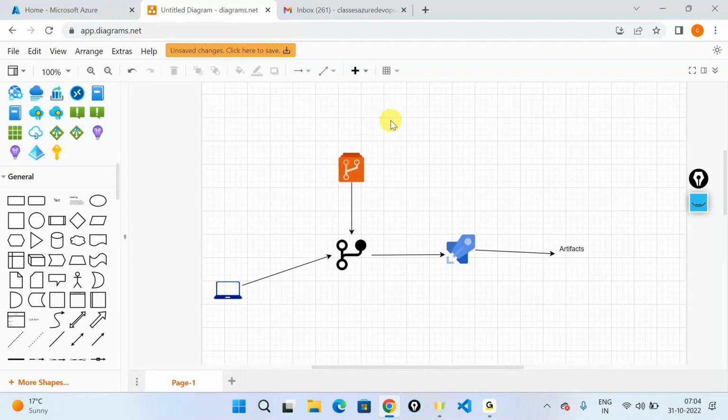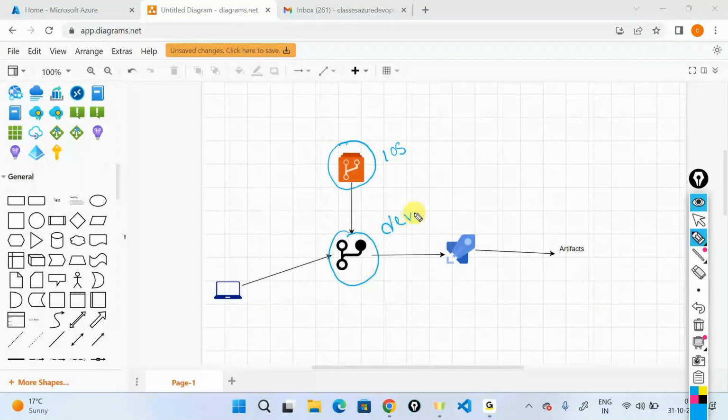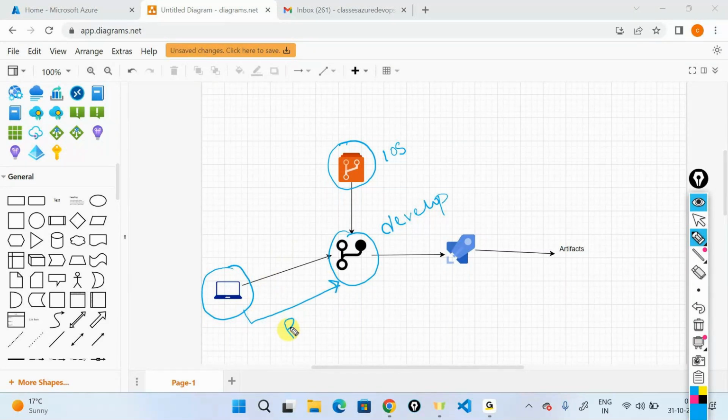So this is the area that we're looking at. We have a repository called iOS application, and then we have a branch called develop branch. Whenever a developer is trying to commit to this particular branch, he's using a pull request from a feature branch. He has created a feature branch, he's doing a pull request, and on top of this particular branch, we have branch policies.